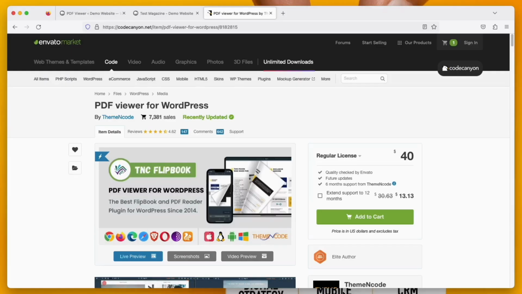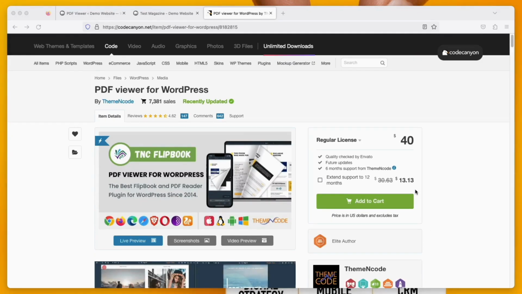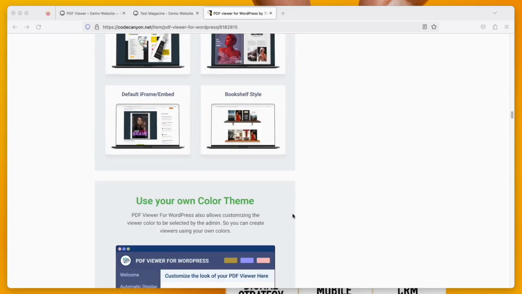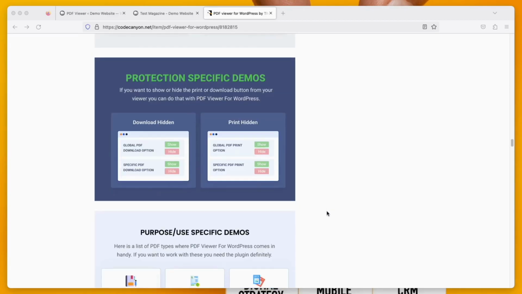I'm Tawfiq here with you to share the new updates that have come in 10.9.4. PDF Viewer for WordPress is regularly updated and maintained. So today we have released another update, which is 10.9.4. Come here on the Code Canon page, and here you can see all the changelog that has taken place.